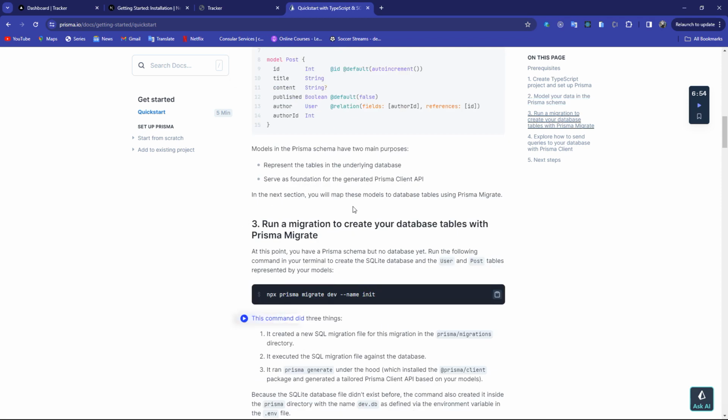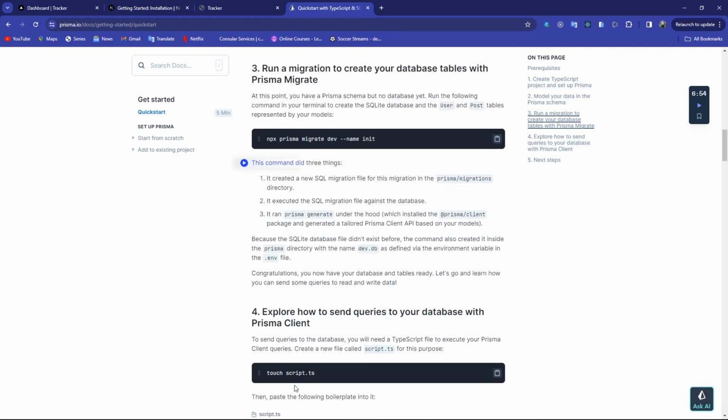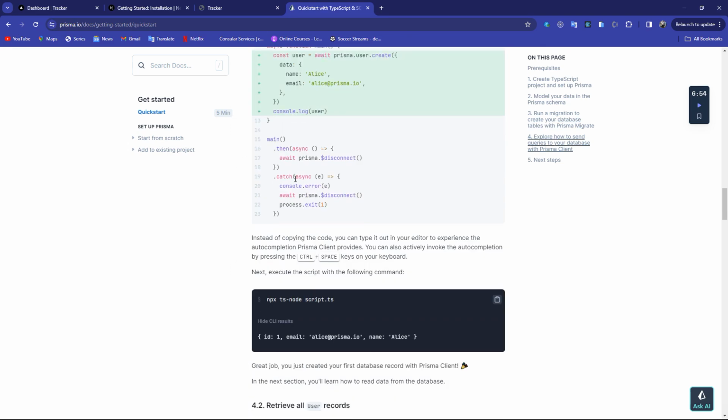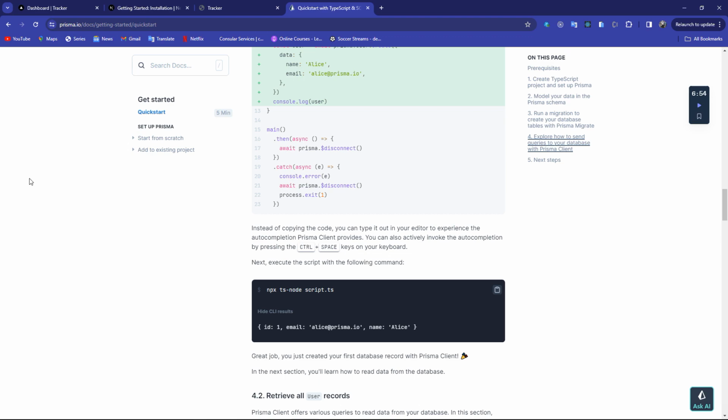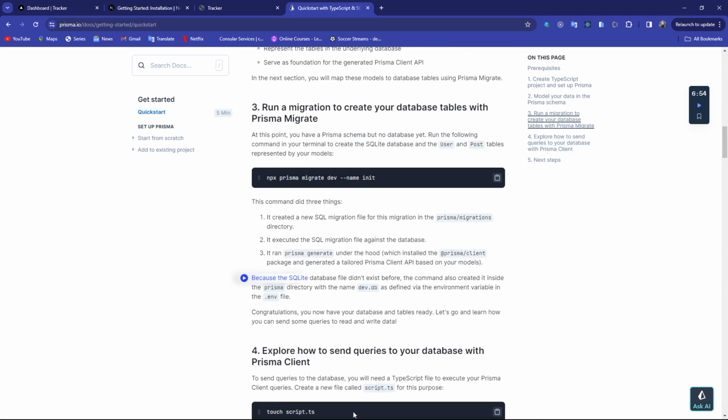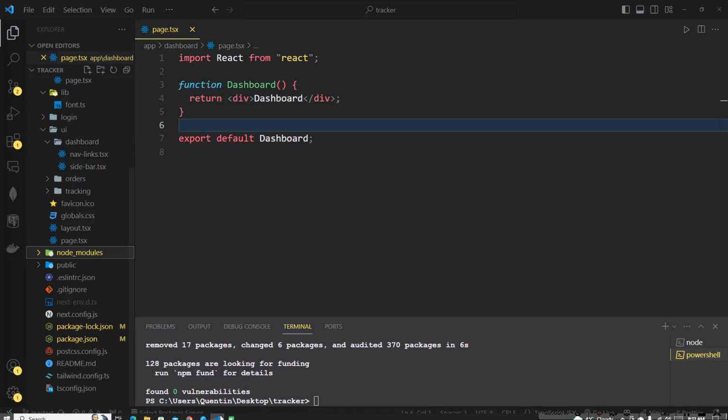Then after that, we can set up our models. We run this command when we have defined all our models, to migrate our database. We're going to run this command, and yeah, I think that is it. Now let's go back here. I'm going to paste this command, prisma init.